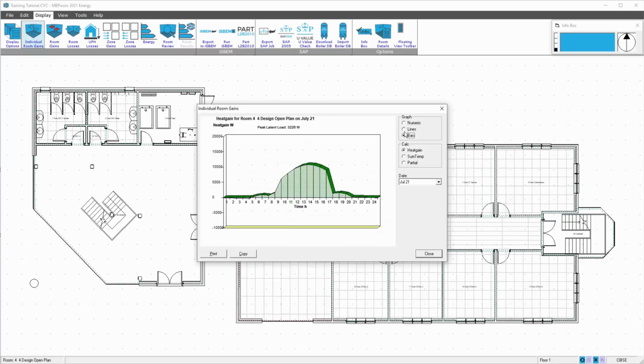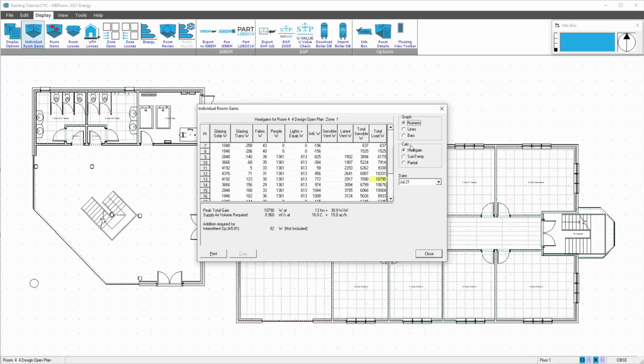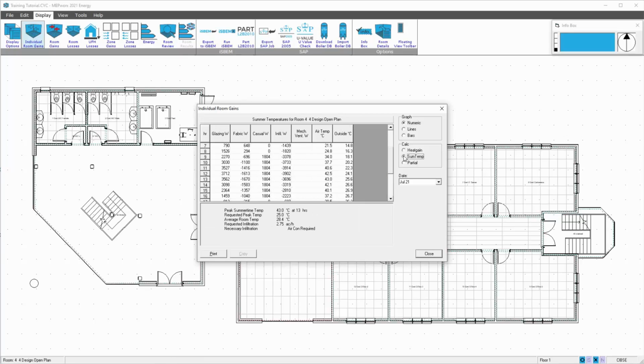You can also view it as a bar chart. And we also get the predicted summertime temperature for that space based on the fact that we're ventilating air into the space. Fairly high temperature in July, might be 28, 29, 30 degrees, 10 litres a second per person, single glazed or double glazed clear glass windows with all our gains contributing to the predicted summertime temperature of, in this case, 43 degrees.